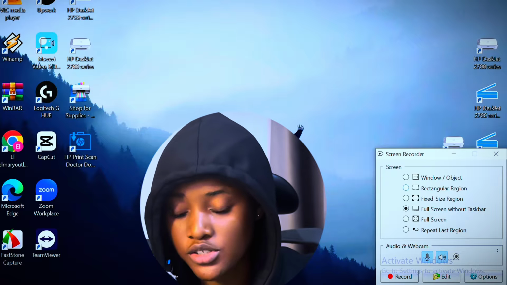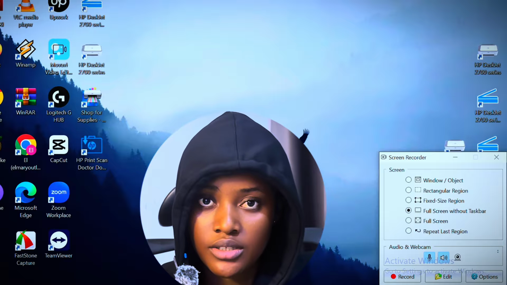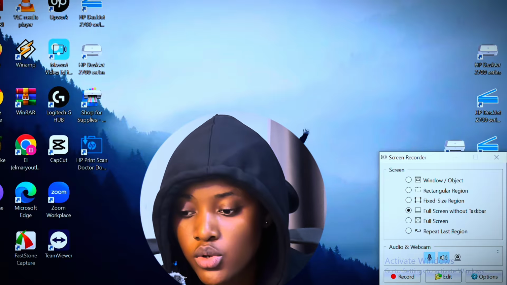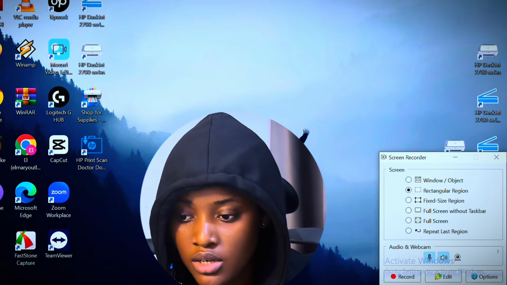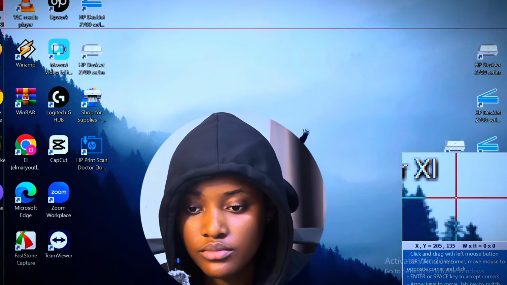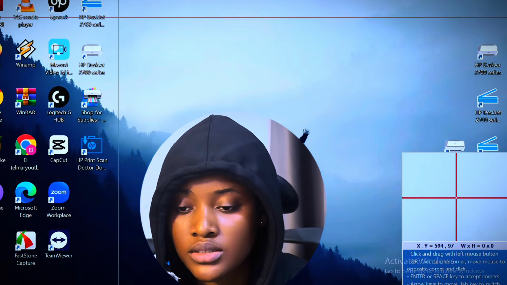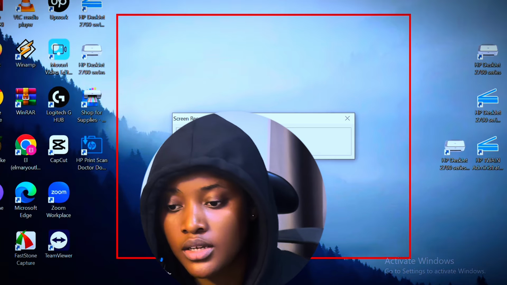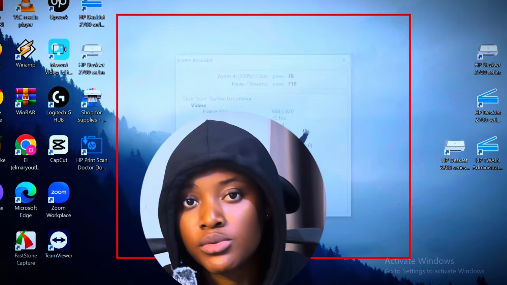Then this is what I usually use most times because I don't usually like my tabs showing. I like when I click on it, the people I'm showing it to will see it. So if you want to use that particular one, all you have to do is click on that rectangular region. When you click on it, you click on record. When you click on record, you can draw where you want to record. So let's say that I draw this as where I want to record.